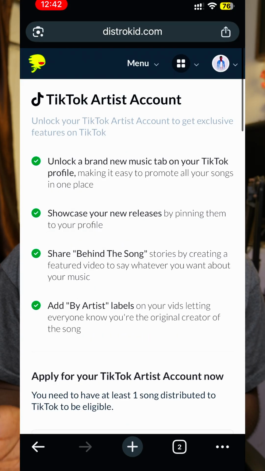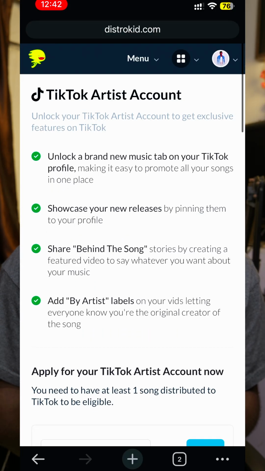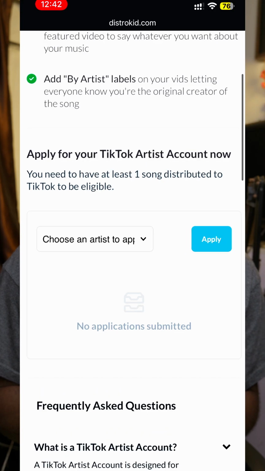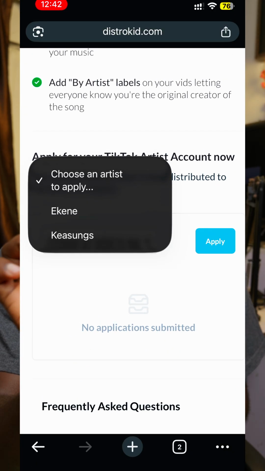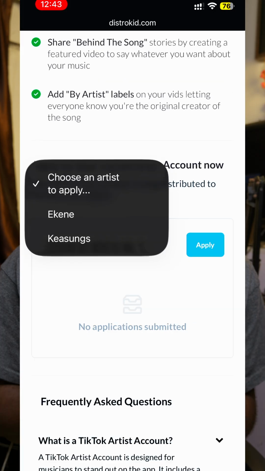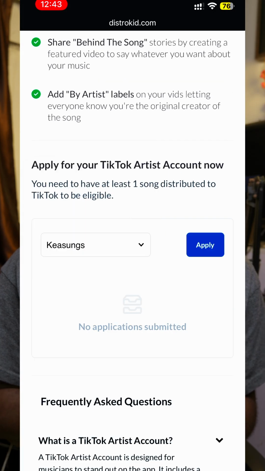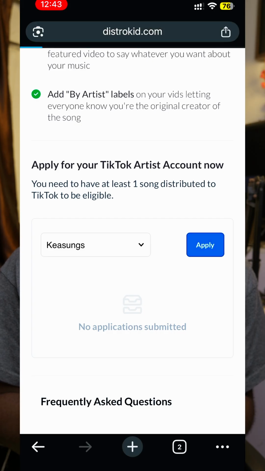Once you click on it, you come here. You read all these things and then if you scroll down here, you can see where they tell you to choose an artist. So they tell you which artist you want to claim, which you want to attach this thing to. We go with Key Songs. So I select Key Songs and I click apply. The moment I click apply, it takes me to the next place.